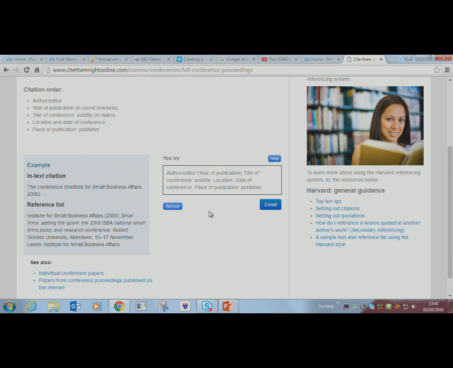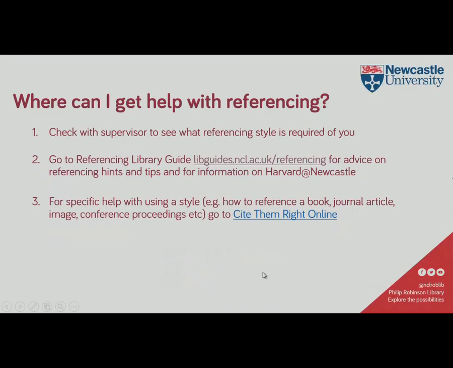But it also means at the other end, there's no excuse for not referencing right, because it's all there for you. So that's another go-to resource I'd definitely say check out at the end, and you'll have a chance to look through it in the workshops.